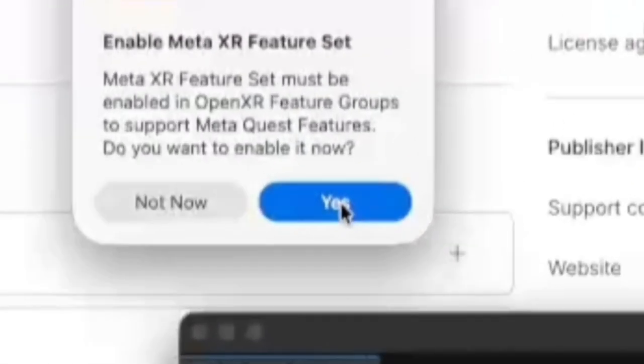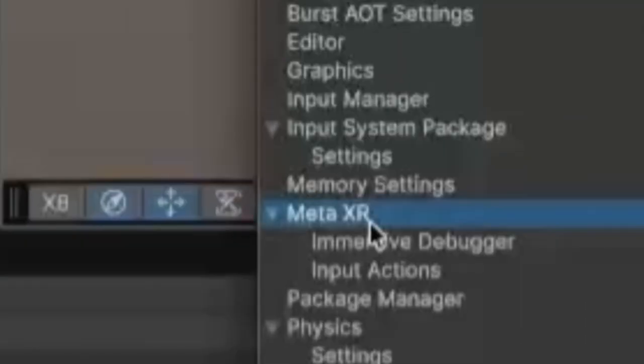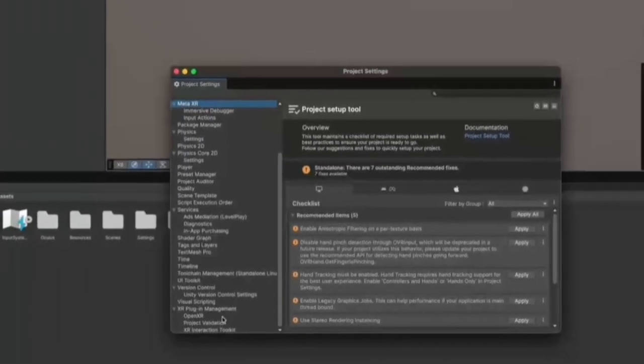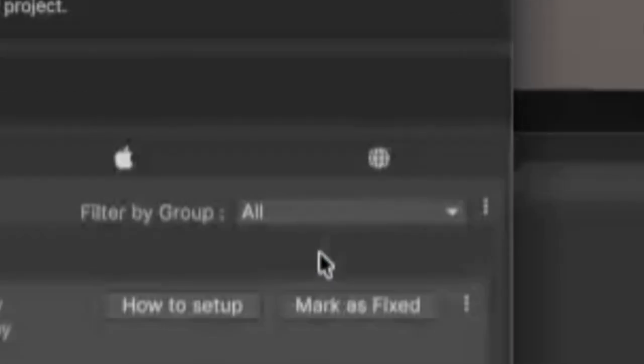Click Open in Unity here, and then when you get this pop-up, press yes, then close out of this, go to Edit and Project Settings, then Meta XR, and for some reason PC is called Standalone, don't ask me why, and then fix the outstanding issue. That outstanding issue fixes what you needed to do in OpenXR, and then fix all the recommended stuff too.